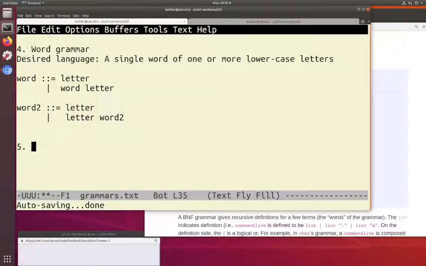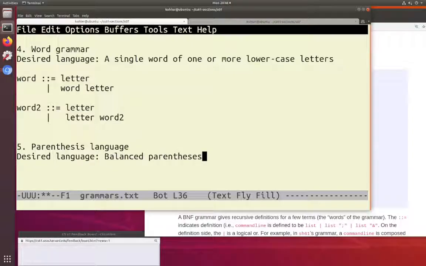Let's look at something that can't be done with regular expressions. I clearly don't want to go down that road, but we should go down that road at some other time, maybe after 9:15. The parenthesis language. So what we want with the parenthesis language is balanced parentheses. Every left parenthesis is followed by a right parenthesis and they're balanced.